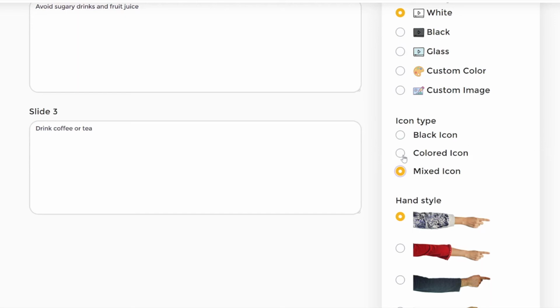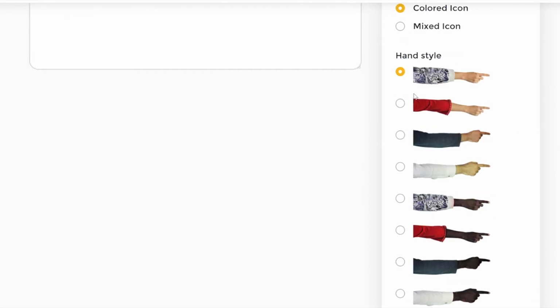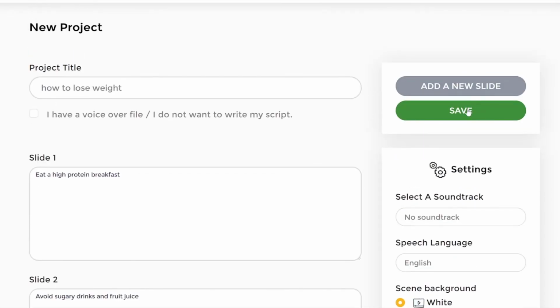Okay, again, you can mix and match. Once you've created the project, you can do anything you want to do, right? So for instance, if I put color icon and I want to do that, I can do that as well. So I can pick the hand style. So let's say I want to pick this hand style. Okay, then I click save.